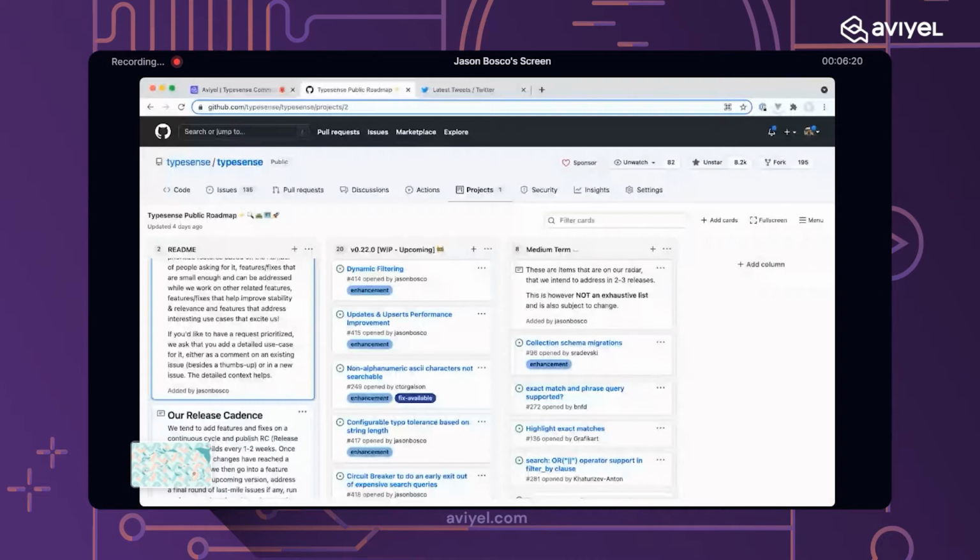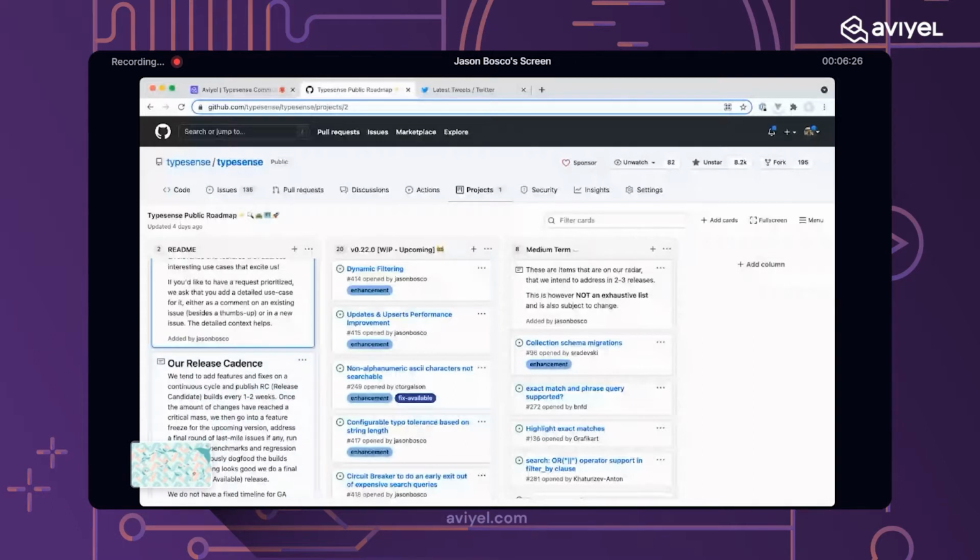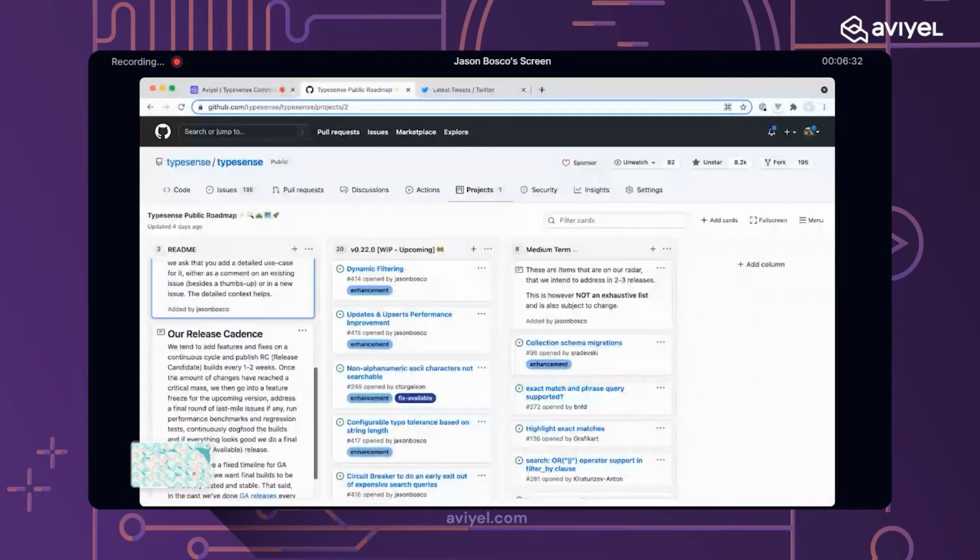So given this style of roadmap planning, our release cadence also doesn't tend to be on a fixed cycle. It's not like a release train that you might typically see in other projects, or sometimes companies do this as well.